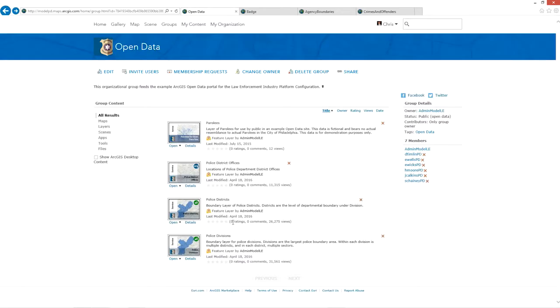So any of the point layers that I'm going to be sharing in my org have been tagged with the tag of crimes, and any of the boundary-related layers, like the district offices, districts, and divisions, have been tagged with the tag of boundaries. So now that I've got my group for sharing open data set up, I've got my layers that I'm ready to share, I can now start to configure my open data portal. To do that, I'll go to my organization.